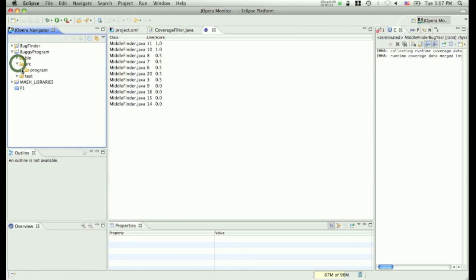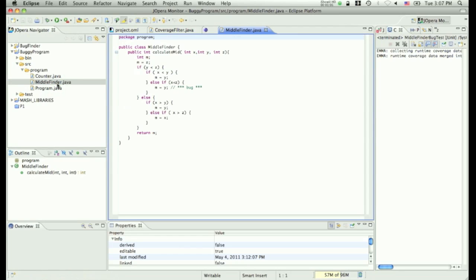We can see that the lines indicated on the top of the output editor are the buggy lines. In fact, line 11 is the one with the bug.